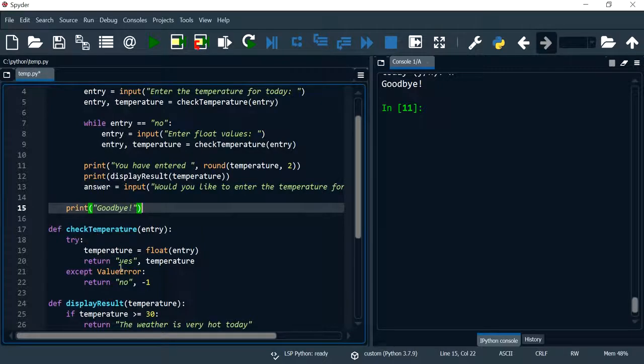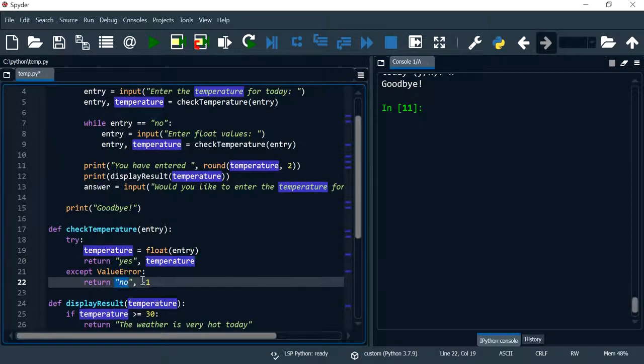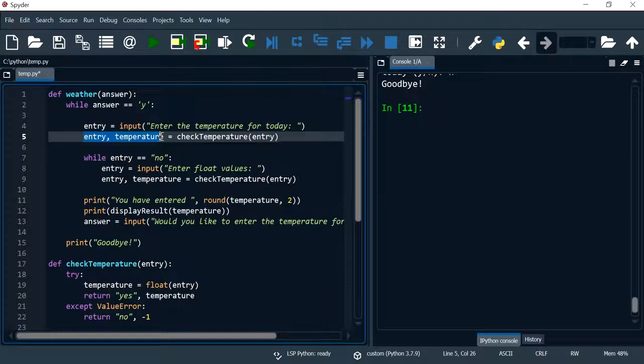We have a function that returns either yes and a temperature that's been converted into a float, or no with just any value for temperature that we don't really care about. And then when we are capturing the results, we have to capture them in two variables. So the first one, yes or no, goes into entry. The temperature converted into a float goes into temperature.